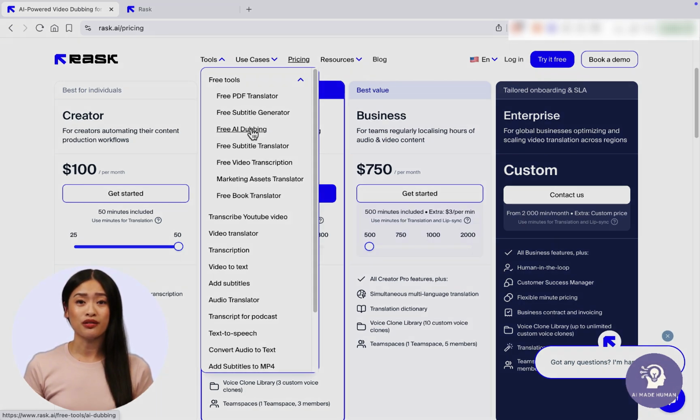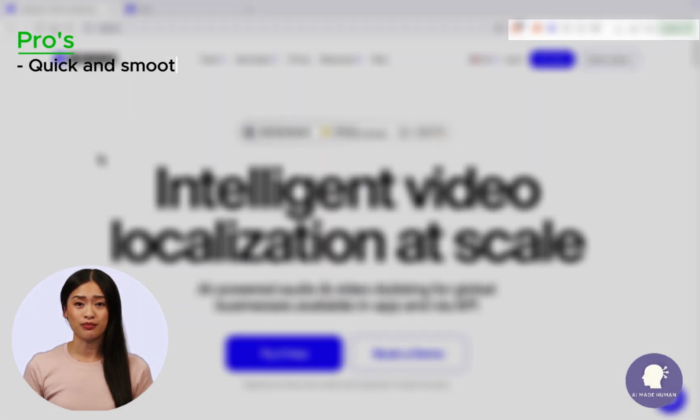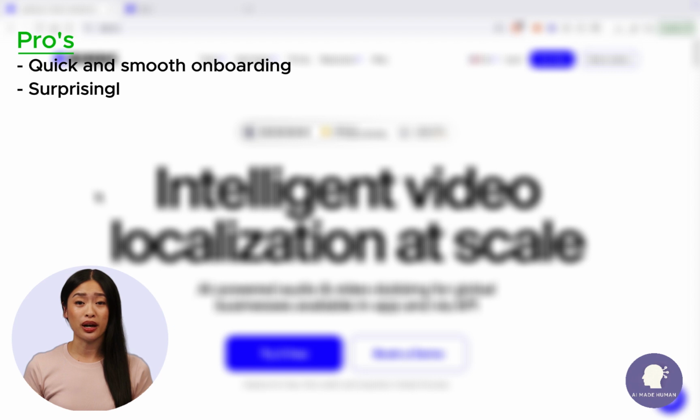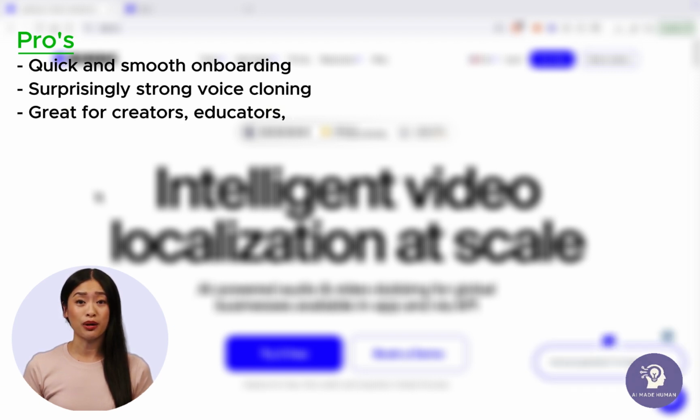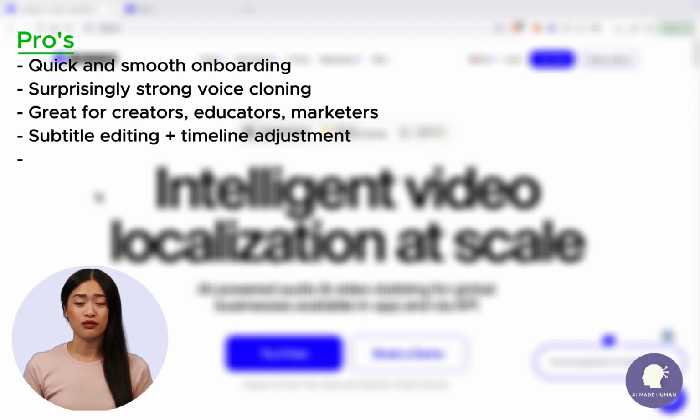All right, so what's the final take on Rask.AI? Let's talk about the pros. Quick and smooth onboarding, surprisingly strong voice cloning. Great for creators, educators, and marketers. Subtitle editing plus timeline adjustment, free tools and API access.